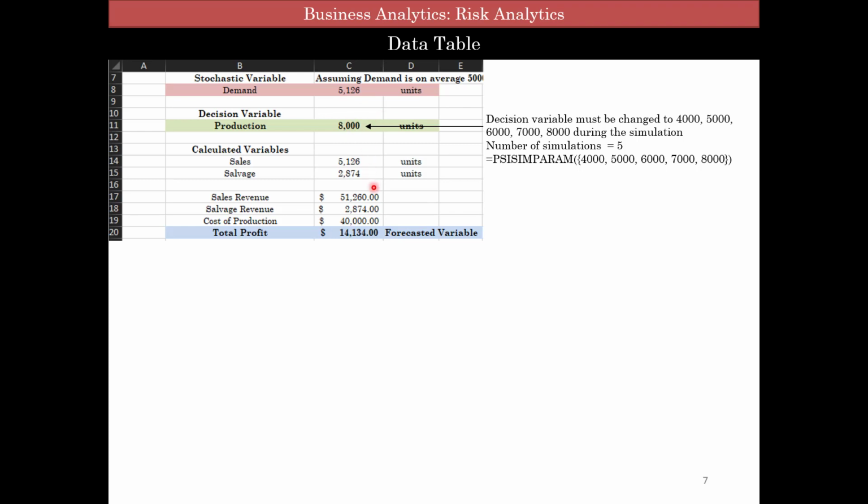So we want to run 5 different simulations, each one having a sample of 1,000, right? Remember, there's a difference between the number of simulations and the number of runs inside one simulation. That's like number of samples and sample size. So in this case, we are taking 5 different samples with different values of production: 4,000, 5,000, 6,000, 7,000, 8,000. And each one, we are having 1,000 runs, a sample size of 1,000.